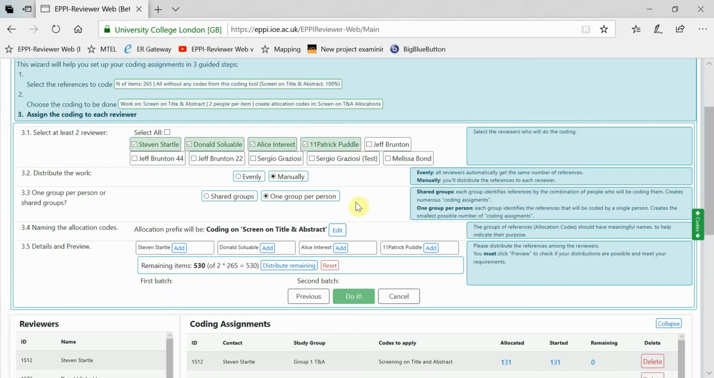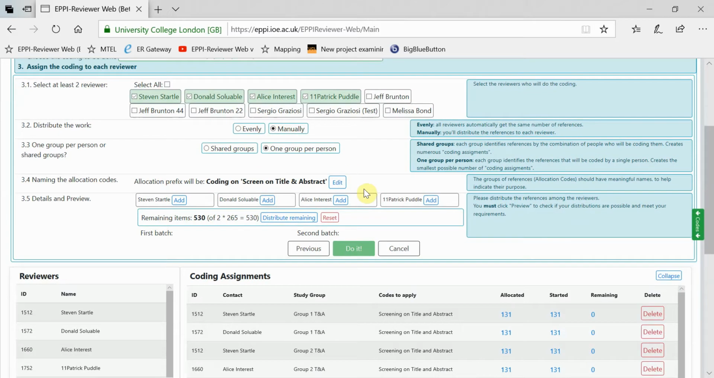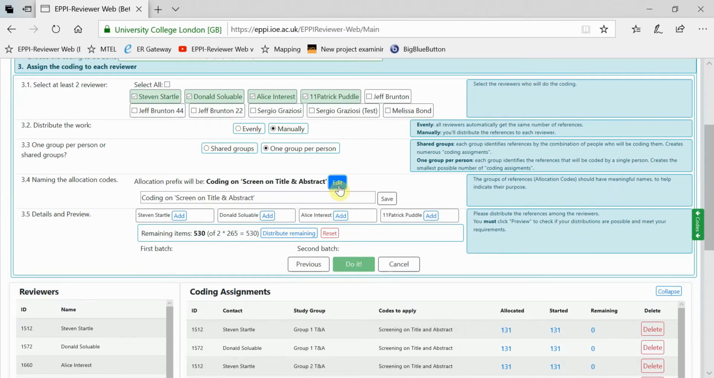Next, choose whether you want to create shared groups or whether you want to create one group per person. Selecting shared groups will create numerous coding assignments, and selecting one group per person will create the least number of assignments. You can use the preview feature to understand the difference between them, if any. If you like, you can also edit the text that will be displayed at the beginning of each group created.